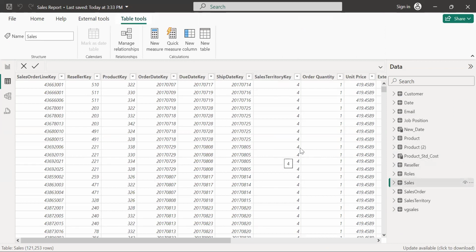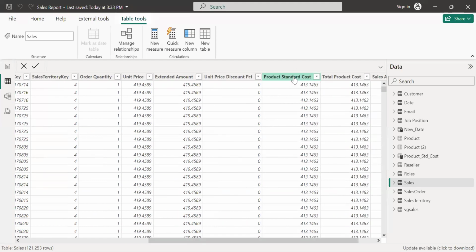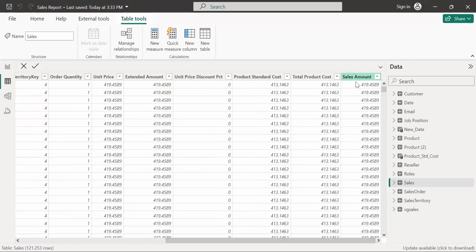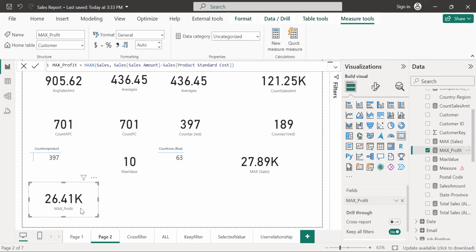We told it to subtract the product standard cost from the sales amount. That is this minus this. So this minus this, the product standard cost from the sales amount, then gives us the maximum value. So that is what we've just done. That's the maximum value.